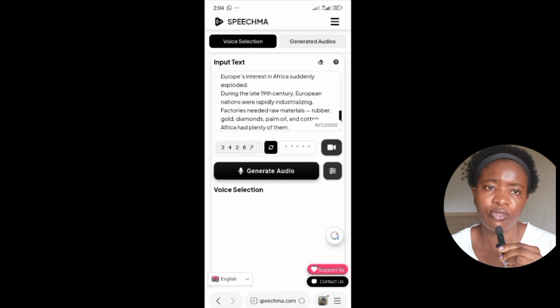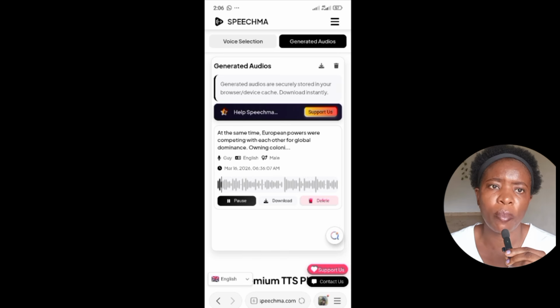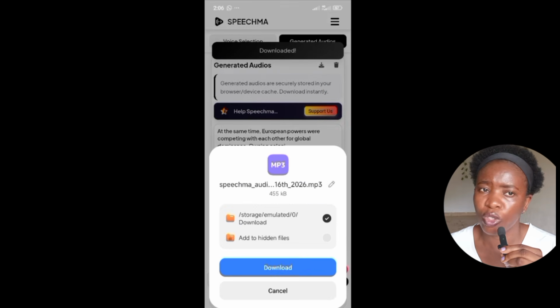You just copy it from ChatGPT and paste your prompts, and click on choose your voice, choose your language, and click on generate, and it will generate.